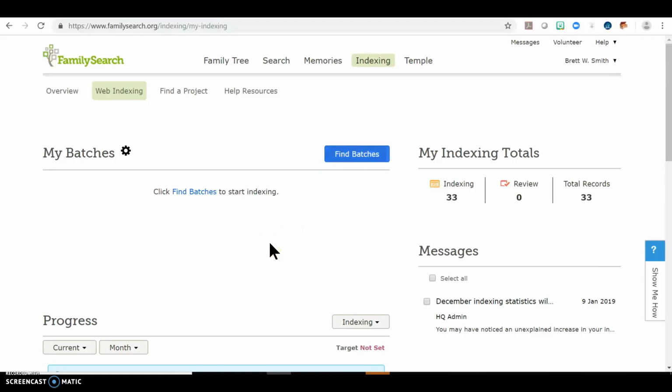But that's indexing. Once you're done, there's a screenshot you're supposed to submit, and my next video will be a shorter one, but it will be on how to do that.